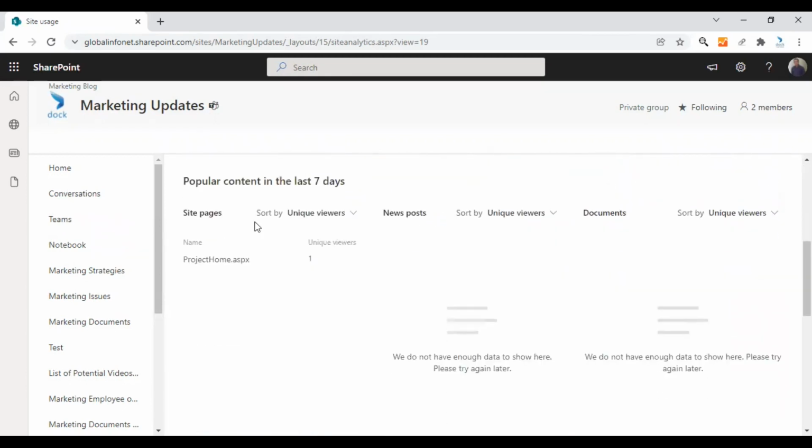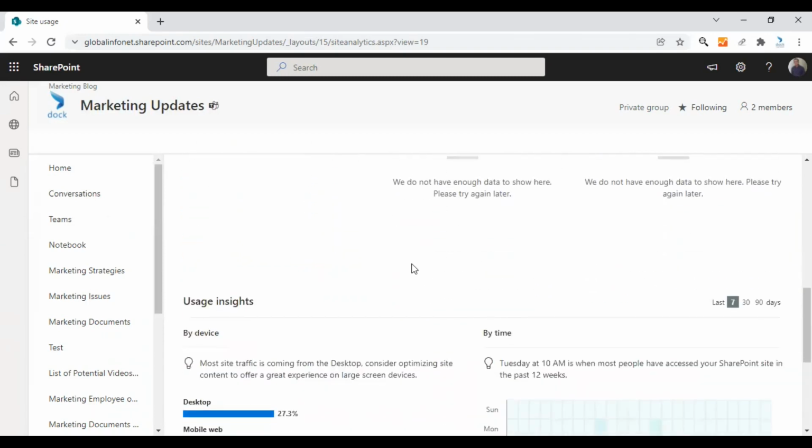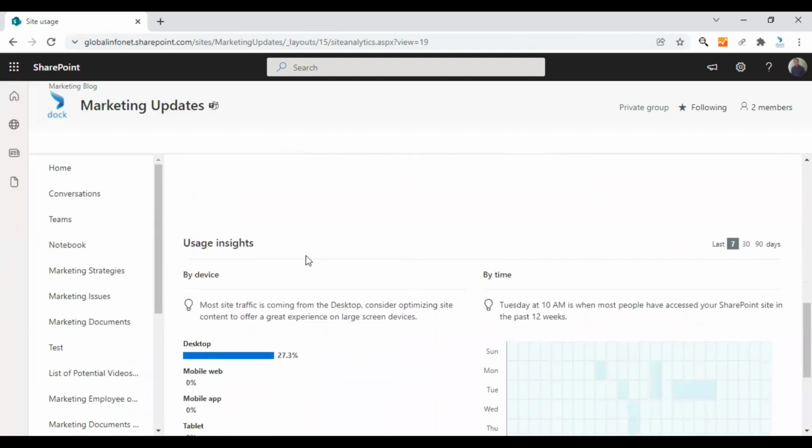And you can also see the popular content in the last 7 days. So this is the home page that is showing here. We don't have much access in this site, so that's why there are no posts or documents listed here. That's okay, I think. And there are also usage insights that are based on device at the time of usage, etc.